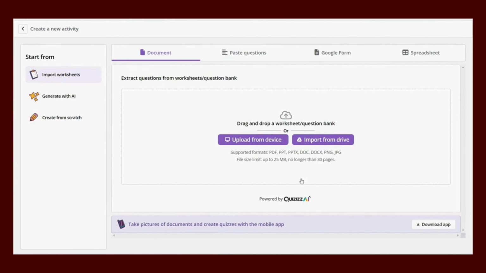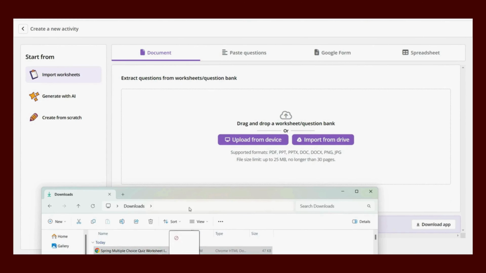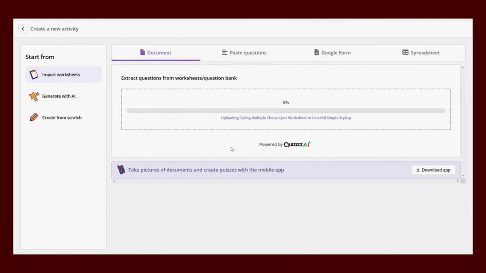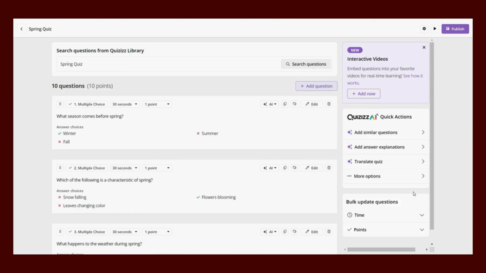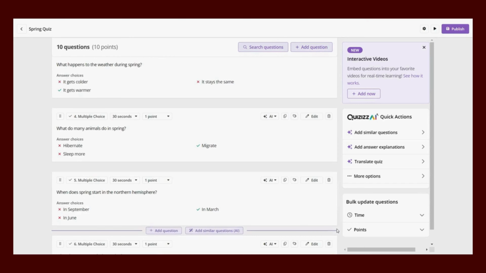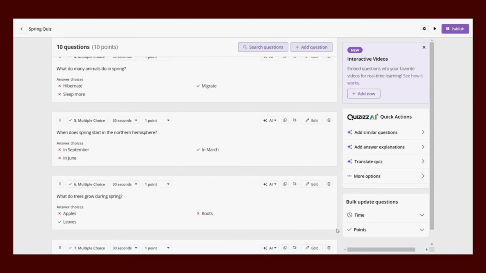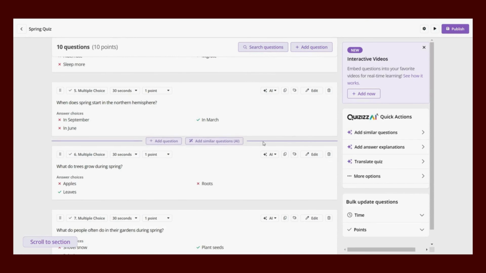Let's try a worksheet. I will upload a PDF from my computer like this. Here I can specify the output language, number of questions, grade, and subject. Now we'll generate the quiz. You can see that Quizizz took all the questions and answers from my PDF and created a quiz. I can even go in and make changes if necessary.